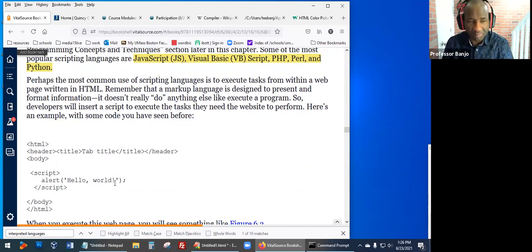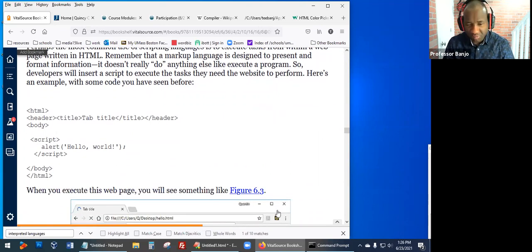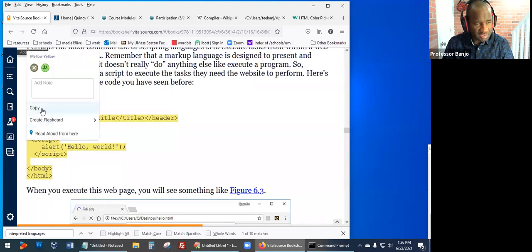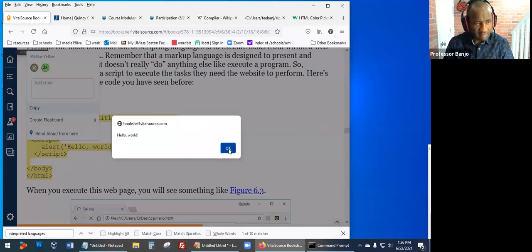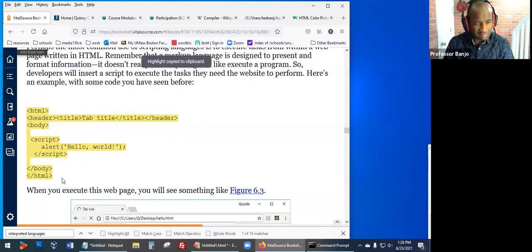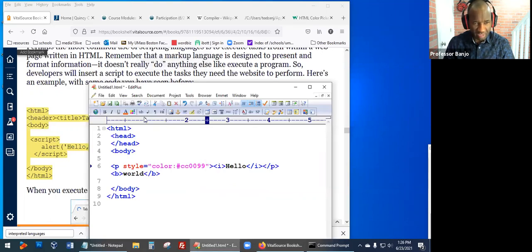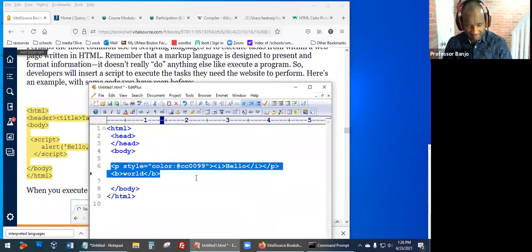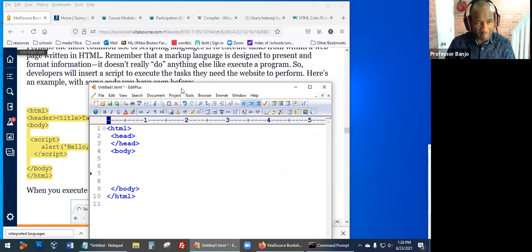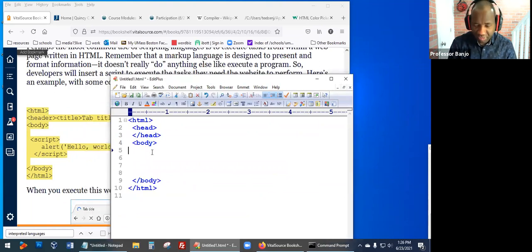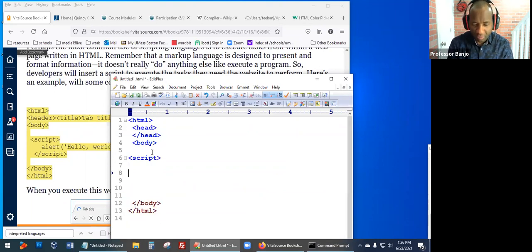Now, how do you know it's JavaScript? Should I make it bigger? Can you guys see that? Let me just copy this here. It didn't really copy, but I'm just going to type it here myself, and I'm going to run it so you guys see what JavaScript does.